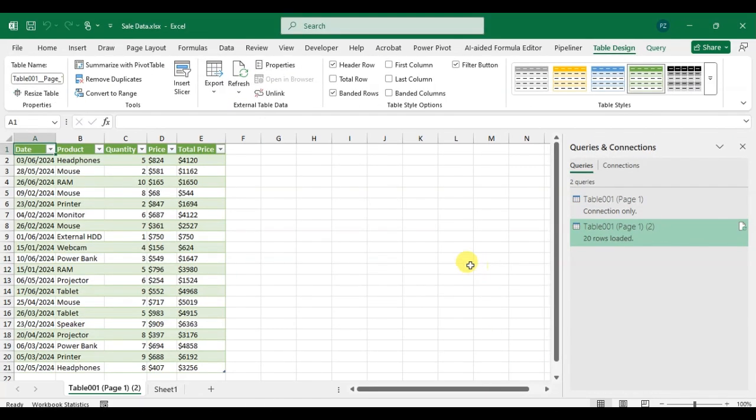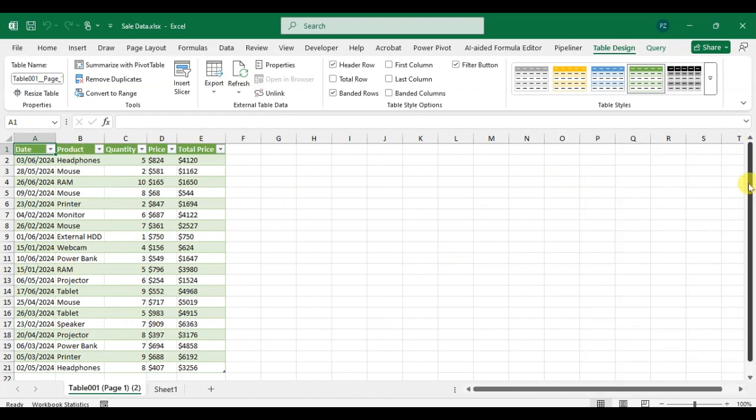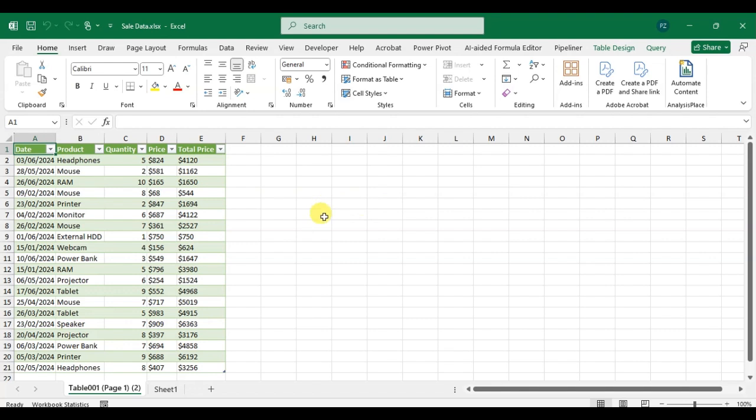Your data is copied into Excel. You can see the data added here. Okay. So that's it. Your PDF is easily copied to Excel.